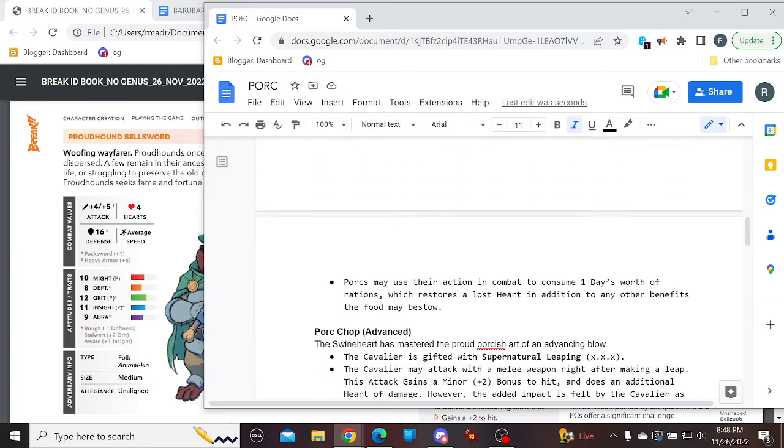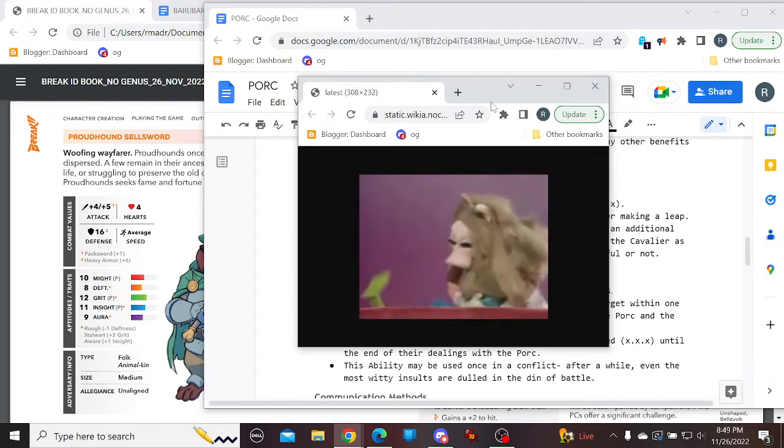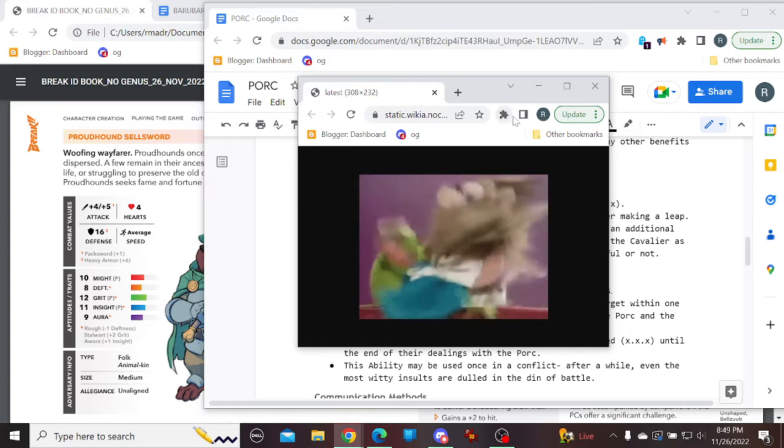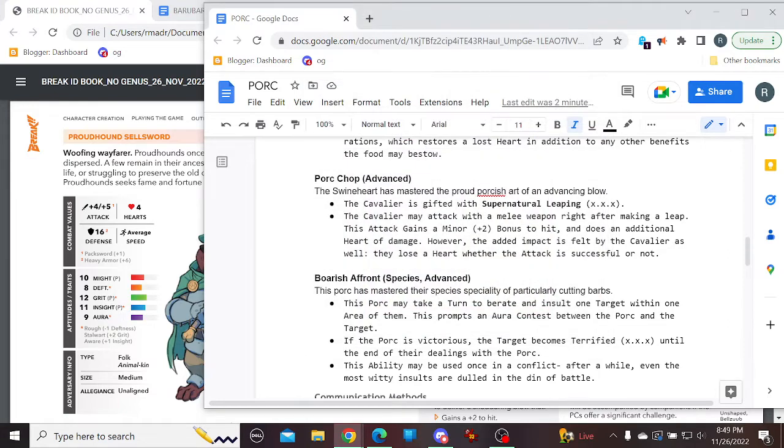The Proudhound Sellsword has an ability called Canine Leap. I have replaced it with the Pork Chop. They're both basically the same ability, but I'm just recontextualizing it. The Pork Chop is a powerful ability that is the art of the porkish advancing blow. They can jump high and they can hit really hard. To demonstrate, I have a GIF of the Pork Chop in action. As you can see, this is a very dangerous ability to be feared. So, the pork. This is again though.